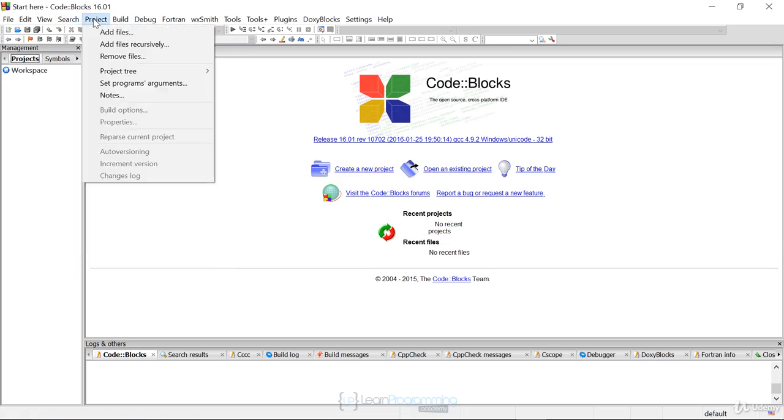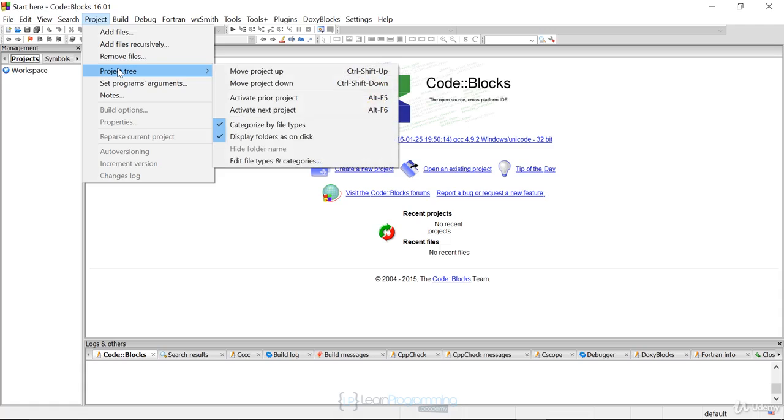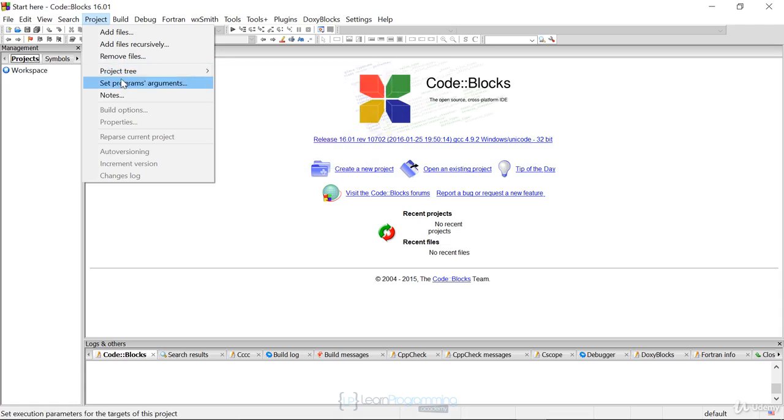Project will be your project menu option where you can create new files, add new files, remove files. You can see your project tree if you want. You can set arguments to your program. These will be command line arguments. And again, I'll show you how to do this when we go through demonstrations of command line argument programs. There's also the Properties tab, which is really important for setting preferences.